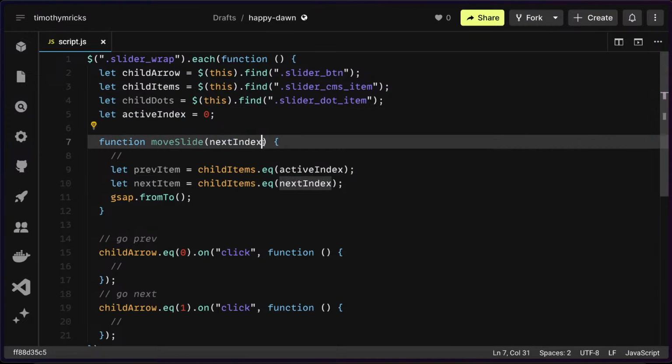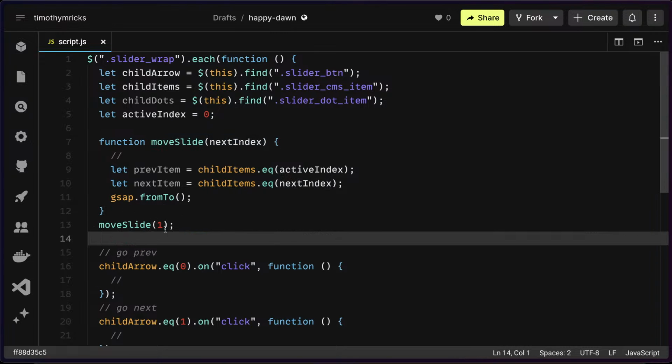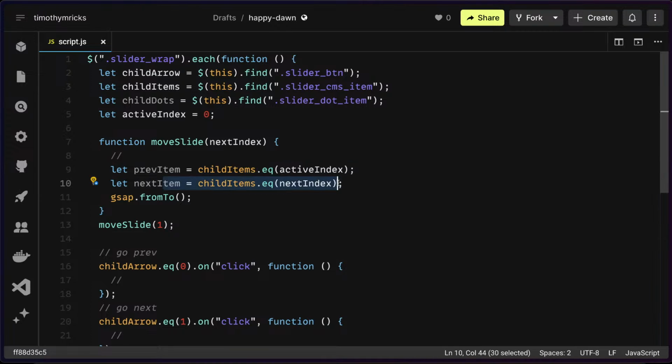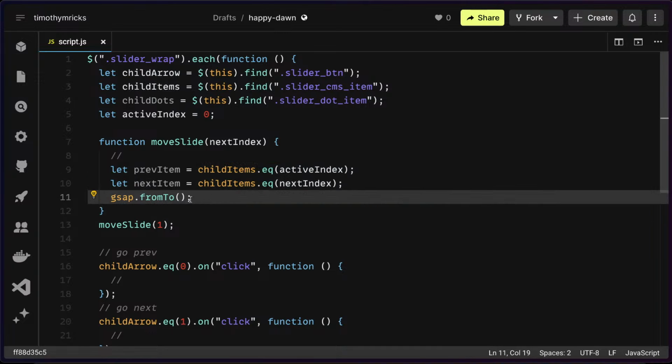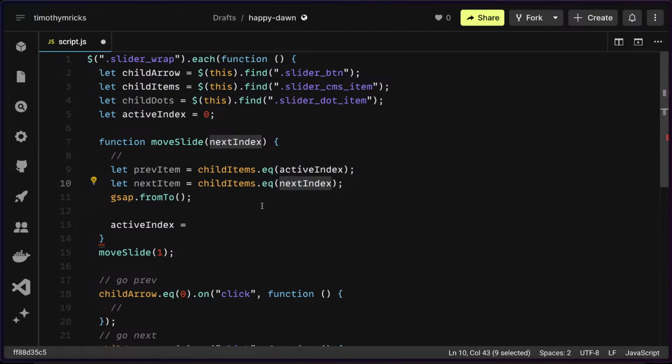And then when we run this for the first time, I'm just going to make this run on page load and switch to slide 2. So when we run for the first time, our next item coming in will be slide 2. The previous one going out will be slide 0. And we'll create some sort of animation here where we animate these 2 slides. And then we're going to update our active index for the next time we click to be equal to this next index that we just created.